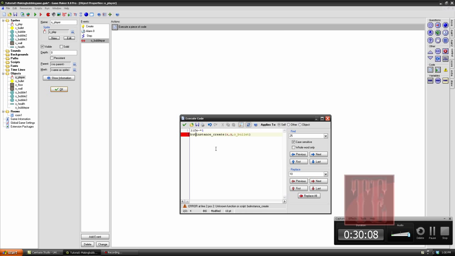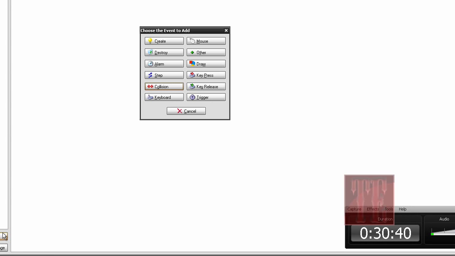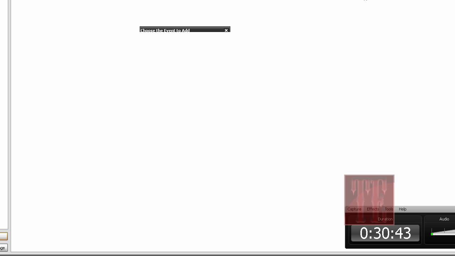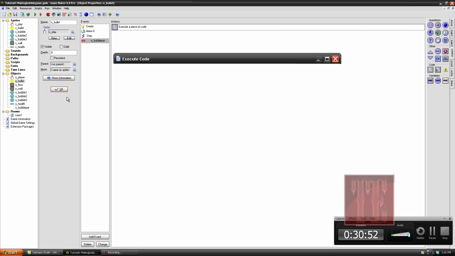Let's just make it a variable. Bullet equals instance create, and then with bullet, I'm gonna write alarm 0 equals 10. That's a third of a second in our current time right now. So now we're gonna go to the bullet alarm 0, and we're gonna put instance destroy. All right. Now we're done with that.